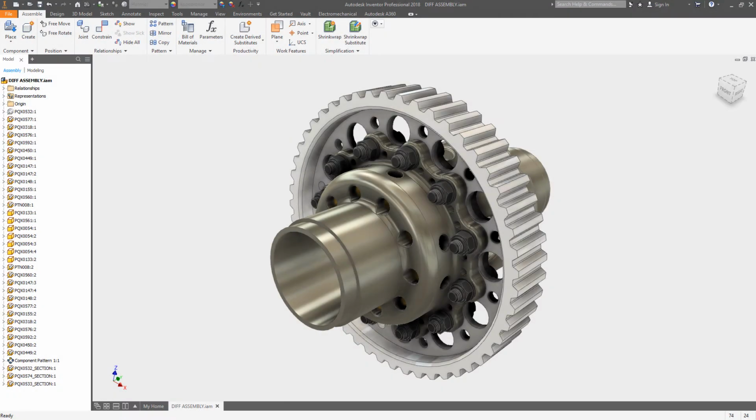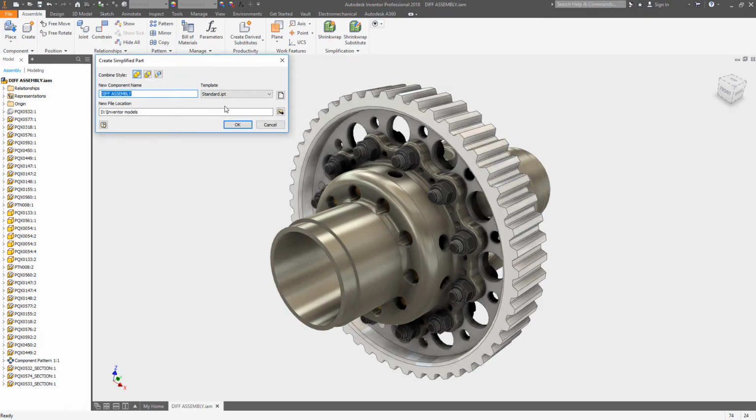So today's tip is all about sharing files when you really don't want to share files. Let's say you have an assembly that you want to turn into a single part. You're going to choose Simplification Tools, Create Simplified Part. You're going to give it a name, choose where you want to save it, the template you want to use, and then you can choose the style of simplification you want.